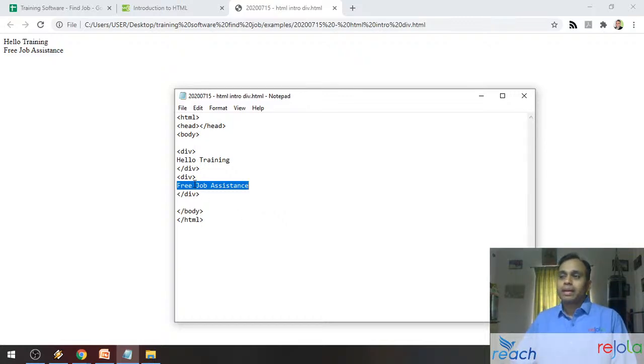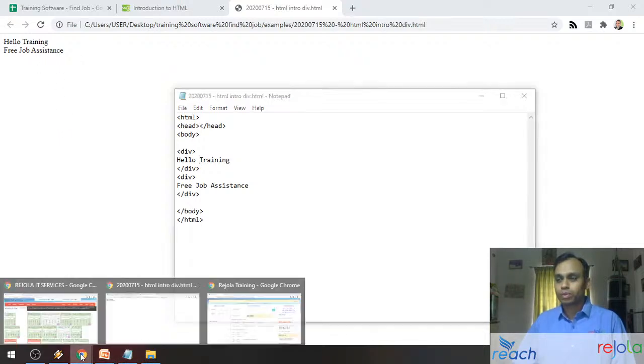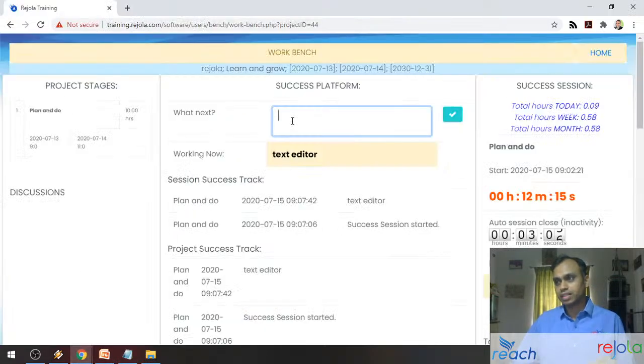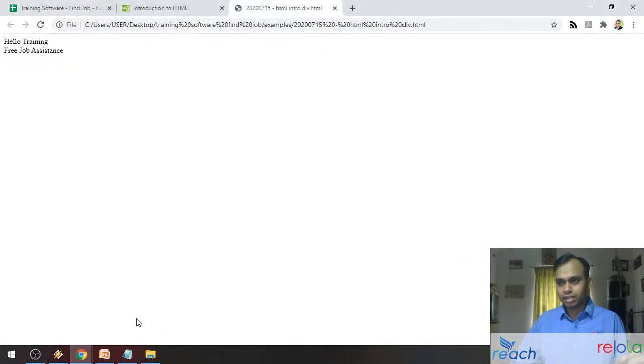Having said that, I think we will do a little more exploration on div itself today. Let us do a div inspect element. Why do I want to do that? Because we are visually unable to see the div here.